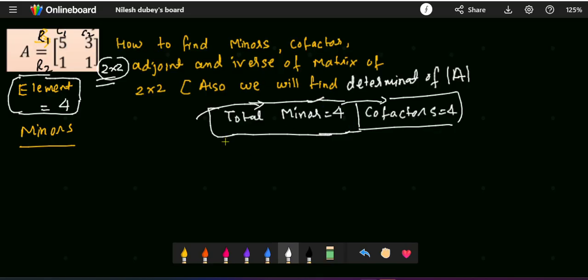First we are focusing on the minors. There are 4 elements, so there are a total of 4 minors: M11, then we will find M12, then M21, then M22. As per the elements present in the matrix, we have 4 elements, so 4 minors. Now M11. How can we find M11?